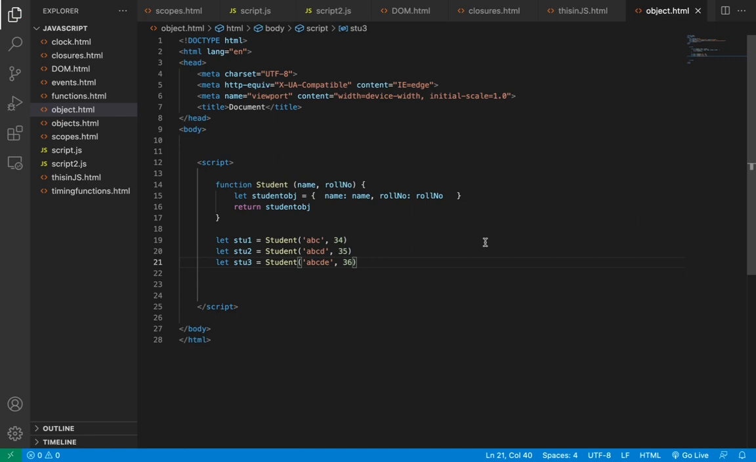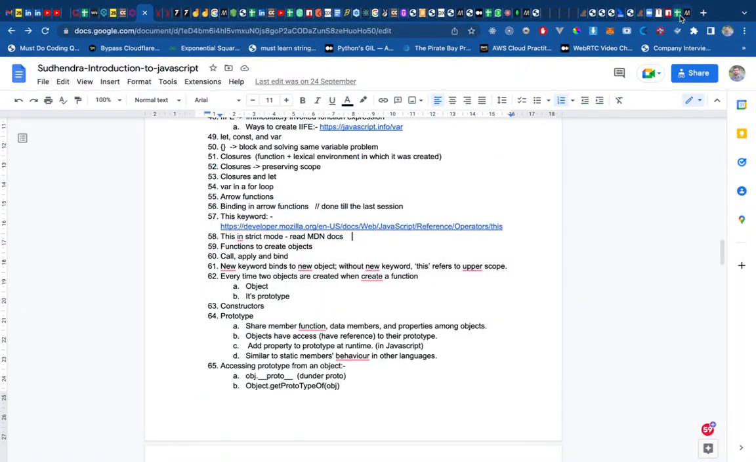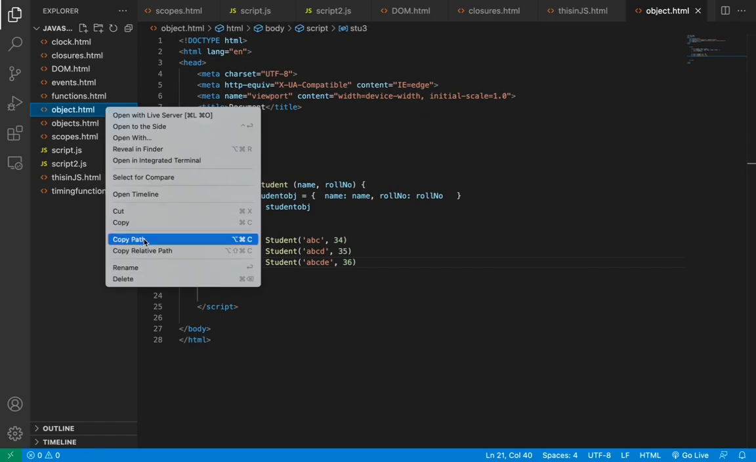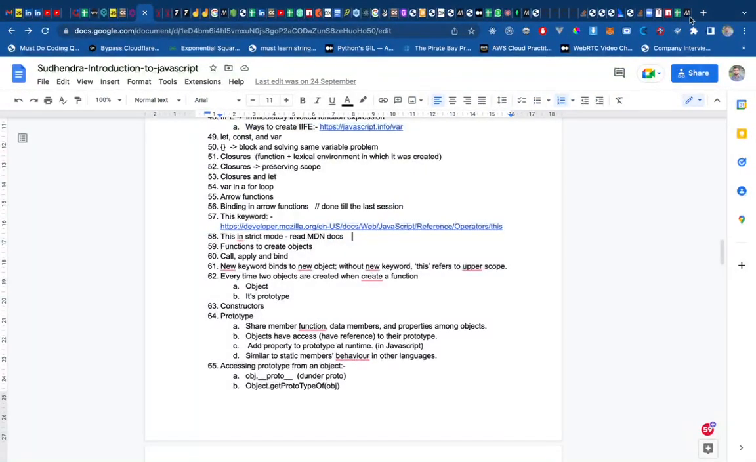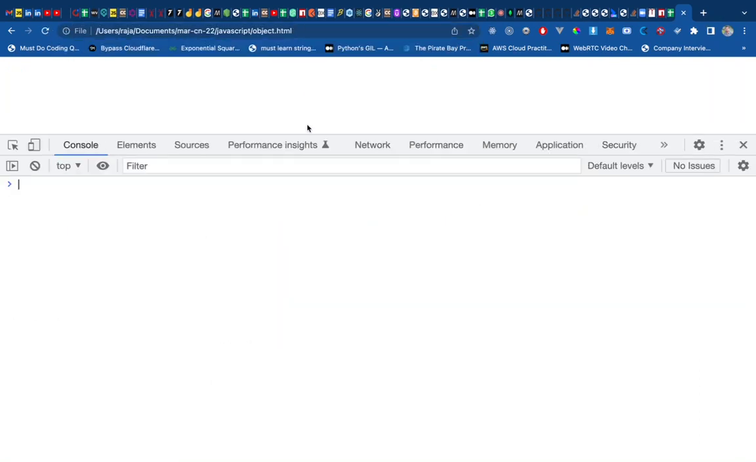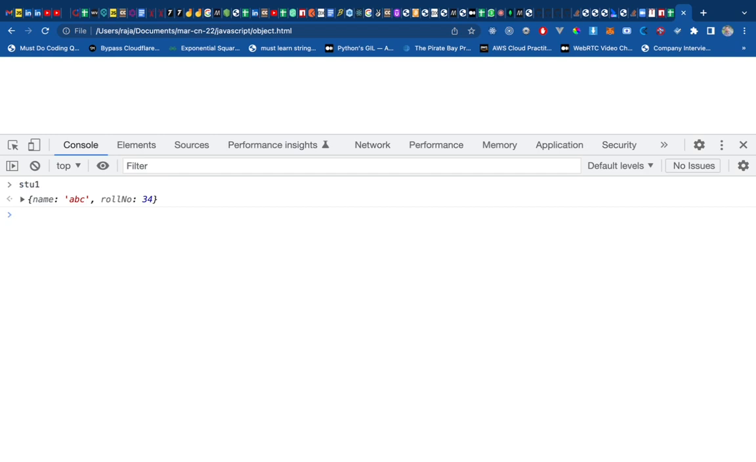Let's see if it is working, and then we'll see what other ways there are to do this. Let's call this file again. I'll copy the path. Student one, see, we have the object. Student two, we have the object. Student three, we have the object. Very easy, very straightforward. The function.